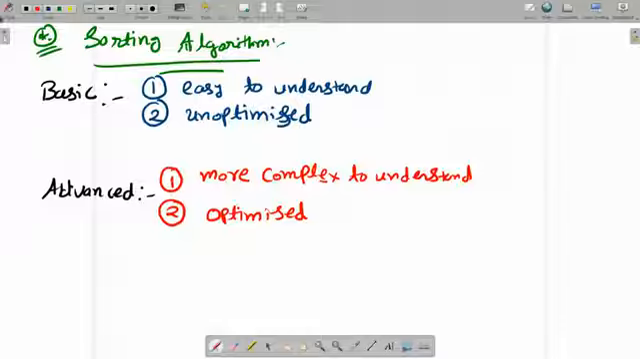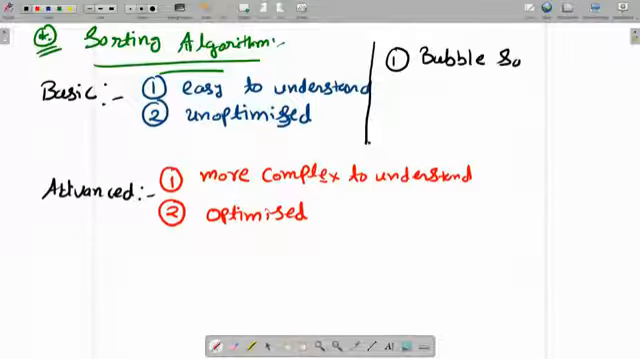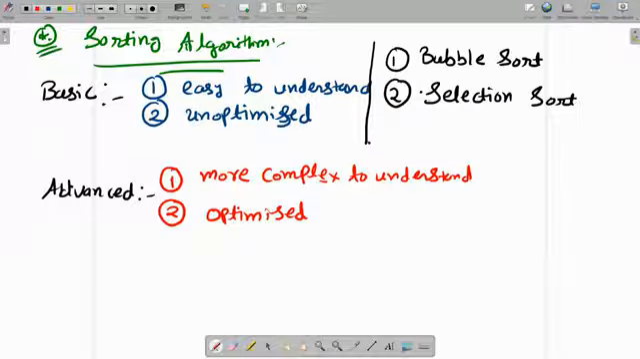Then I'll also tell you which kinds of algorithms we are supposed to discuss in the basic ones. In the basic ones, you will first see the algorithm called bubble sort. The second one would be selection sort. These are the very basic terms. The third one would be insertion sort. These three things we will be seeing in the basic algorithms.